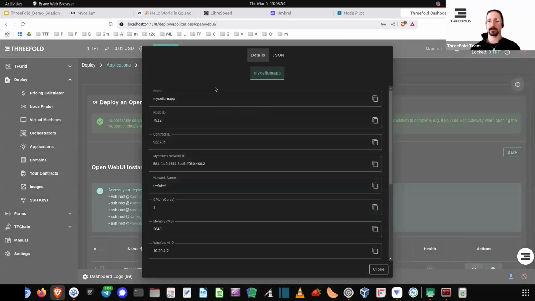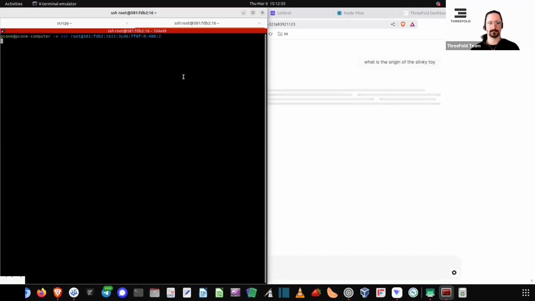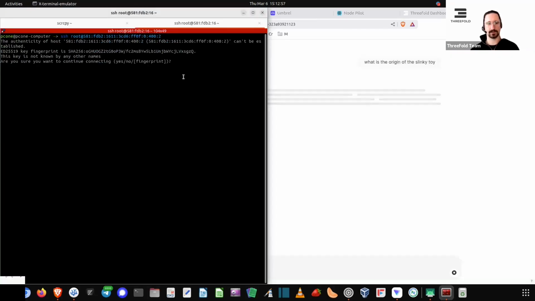So maybe we go back to the dashboard. We can see here the deployment has been done. So now once I have this, I have my Mycelium network address here. So let's say I want to SSH into it just for fun. So we can see here that we can connect to the VM we just deployed over the Mycelium address that we see on top here.